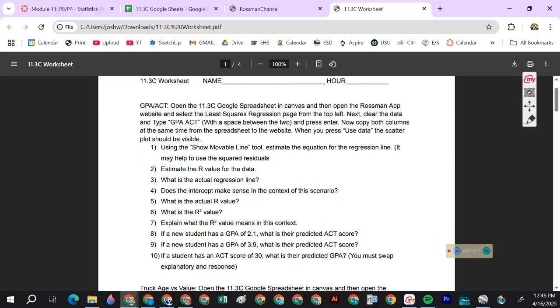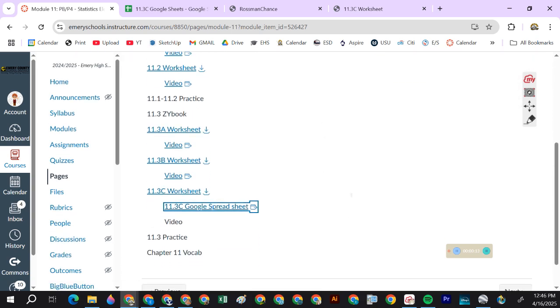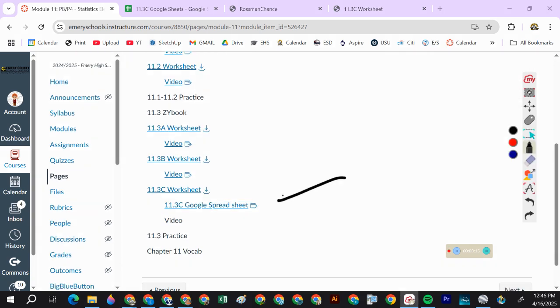11.3c. There are a lot of moving parts here. So you need to go to Canvas in Module 11, and you need to open up the Google spreadsheet. That's where our data is. And then I believe you only have viewing rights for that. So for the last two problems, you're going to need to create your own spreadsheet, or maybe you can save this. I'm not sure which will be easier for you.